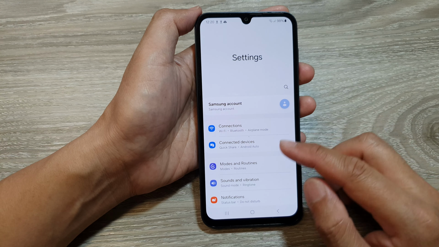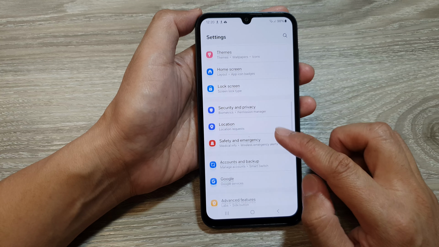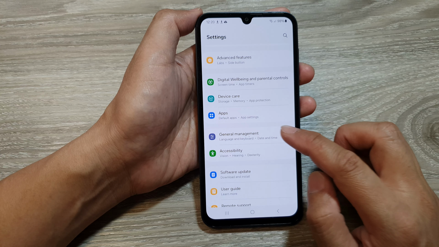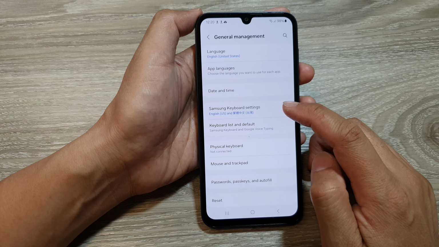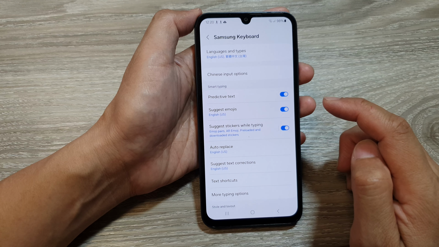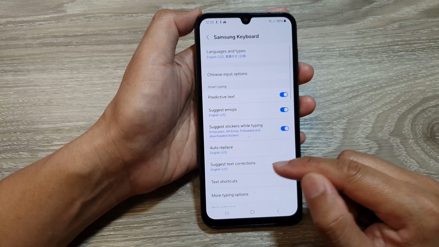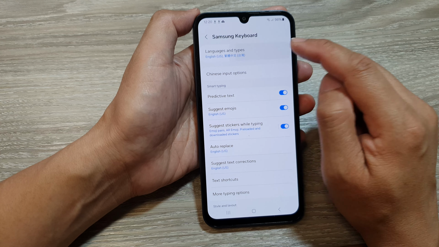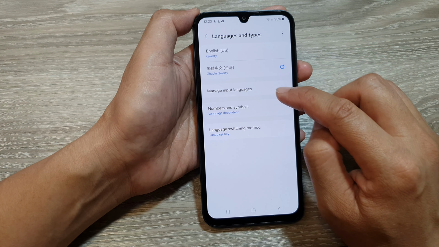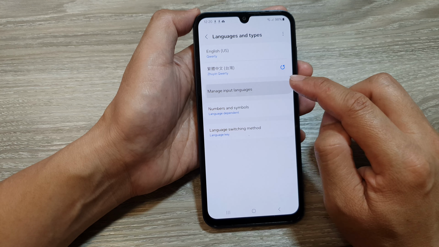Next, in settings, we scroll down and then tap on general management. After that, we tap on Samsung keyboard settings. Then in here, we go down and tap on languages and types. Then tap on manage input languages.